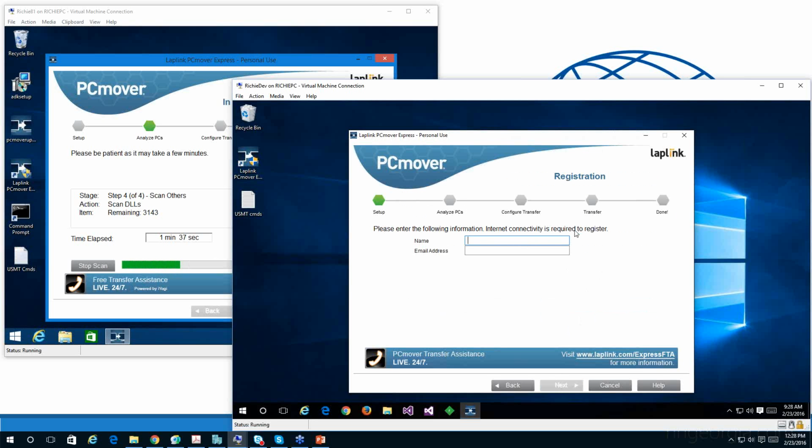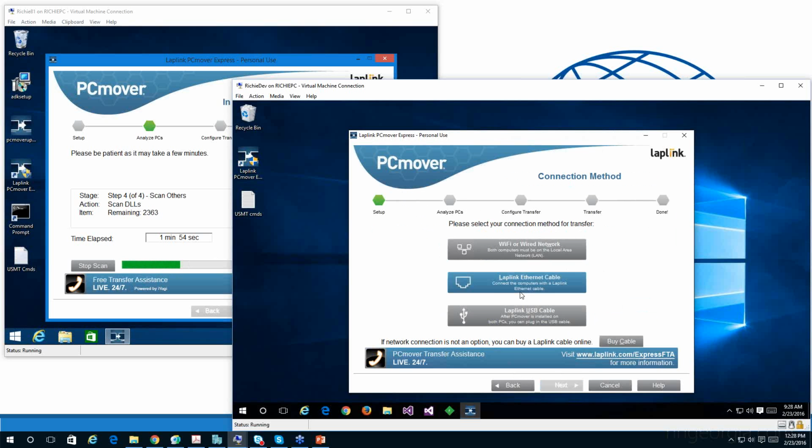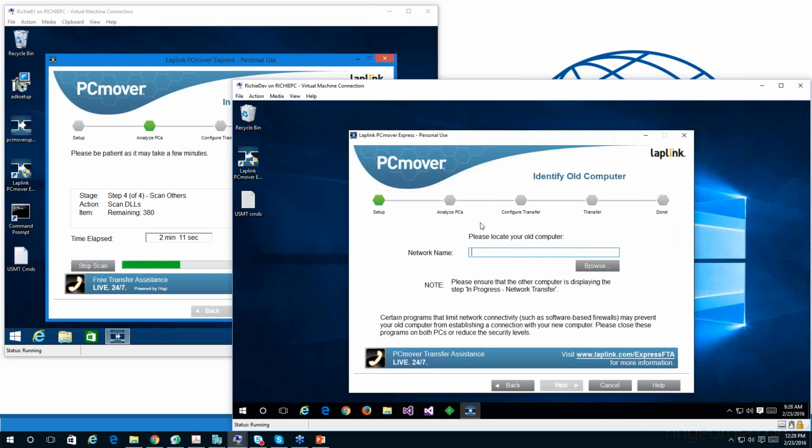It'll say, okay, please enter the following information. Internet connectivity is required to register. A little registration is going to be done here. I'll give it a name, Richie, and an email address, rmorgan@nhgeorgia.com. And I'm using this in a Wi-Fi or wired connection. Again, we got other options there, but I'm using this in a Wi-Fi or wired connection to make this happen. Now, it's going to start listening. Let's locate your old computer.